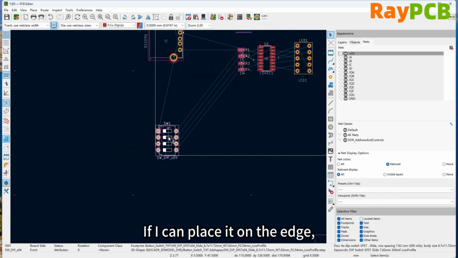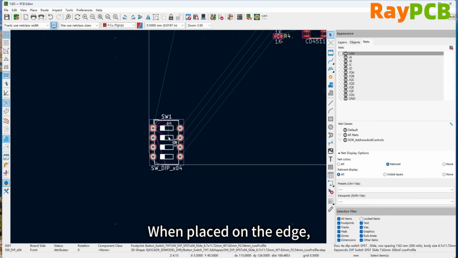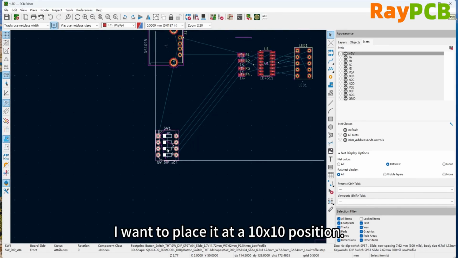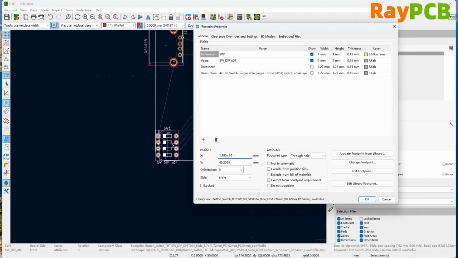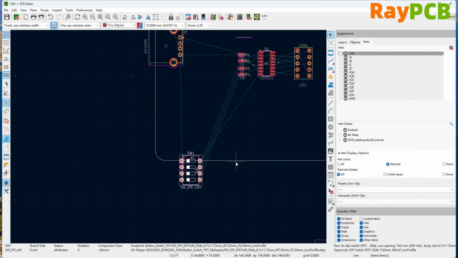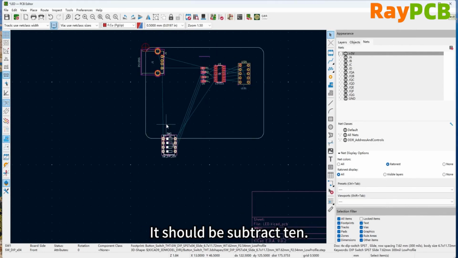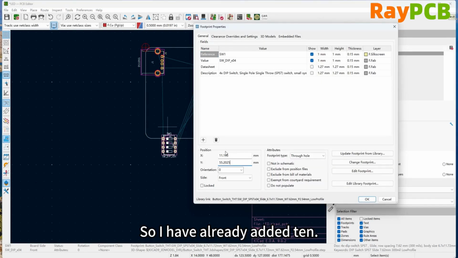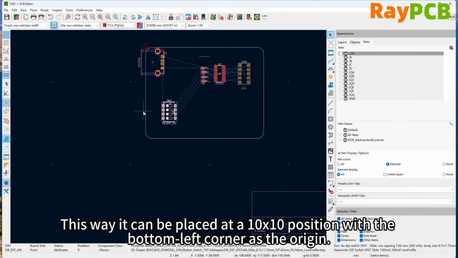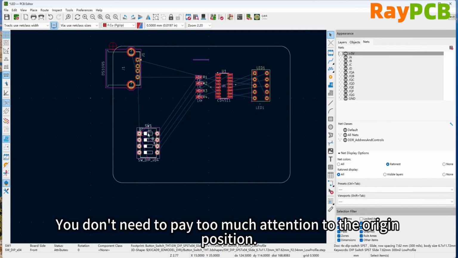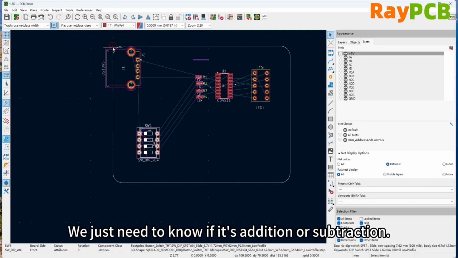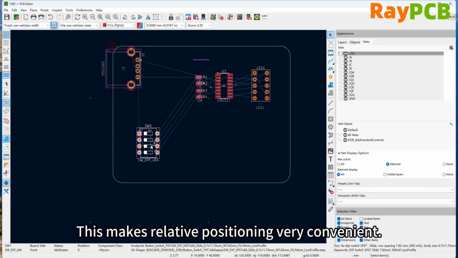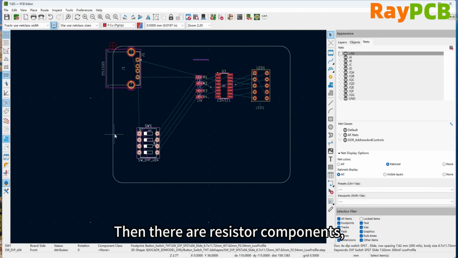So let's say I can place it along the edge, because it's easy to align with these two lines. If I want to place it at the position 10 by 10, I can just add 10 to the coordinates along the line. For the outer axis, since it's on top, it should actually be minus 10. So since I already added 10 just now, I should subtract 20. This way I can place it at a 10 by 10 position with the lower left corner as the origin, without having to pay too much attention to this point. We just need to know where the origin is and whether to add or subtract, which makes relative positioning very convenient.